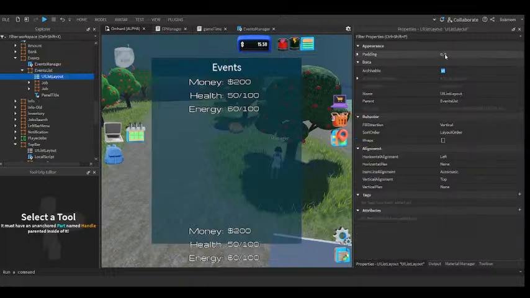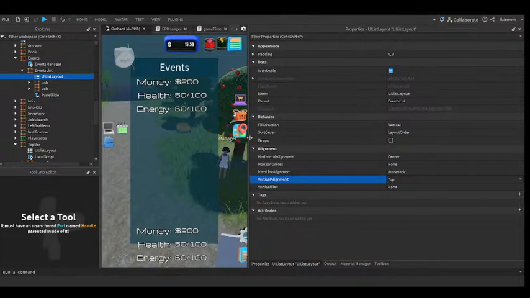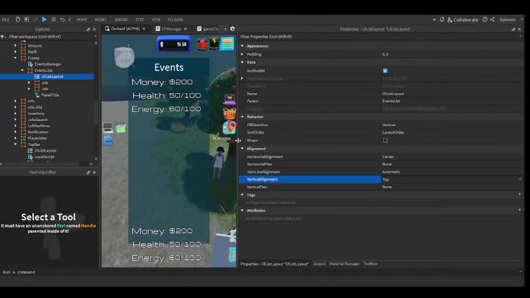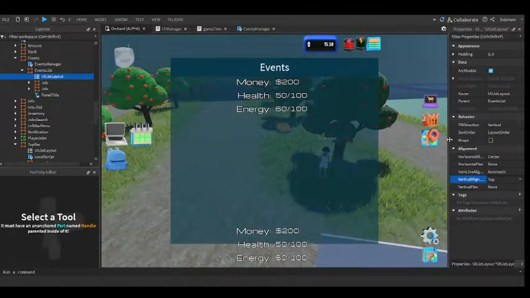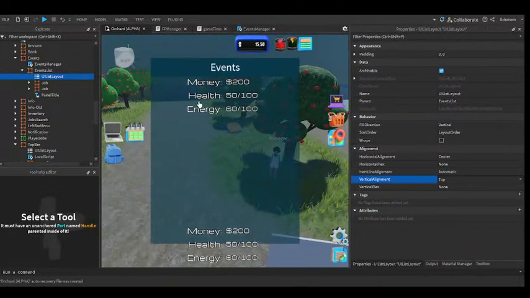No padding. I don't think we need padding for now. Vertical, correct. Horizontal alignment is centered, and vertical alignment, top is fine. Okay, just make sure we're always good for mobile. I don't think we're gonna have a screen smaller than this, so we're good. But if you think you will, you can either bring down your text size or you can make it scalable.